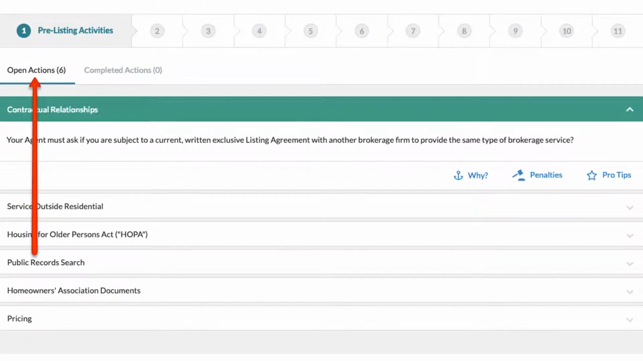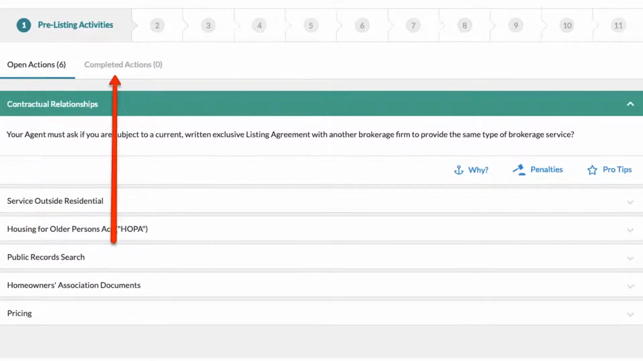On the left side, you will always be in the know as to what your agent has done or not done. Here we have step 1, pre-listing activities, and it says there are 6 open actions. That means these are outstanding actions that haven't been done yet. Of course, we never chose an agent, so that's why they remain to be done. When they are done by your agent, they'll move to the next column, to being completed actions.